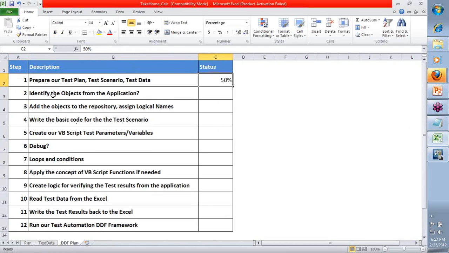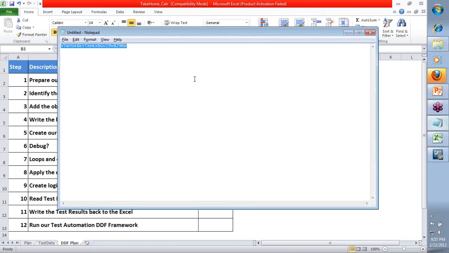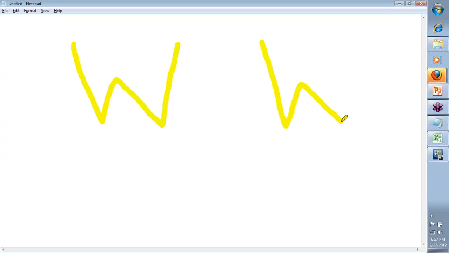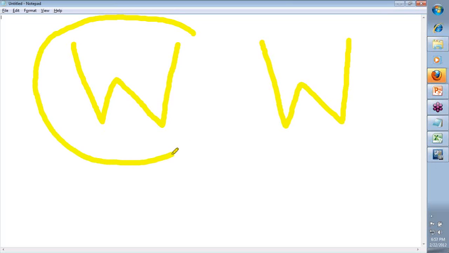Okay. The second thing is about identifying the objects from the application. When we did a record, QTP has done a couple of things, team. Let me show you with a simple drawing. QTP has done a couple of things. Number one, it identified what we did and it identified where we performed that step. What is in terms of, did we click on a button? Did we click on a link? Did we select something from a drop-down list? Did we enter some information into a field and so on? Okay, that is the what part.